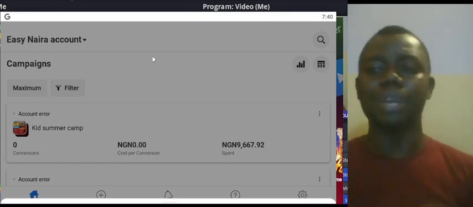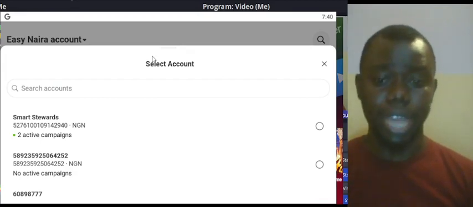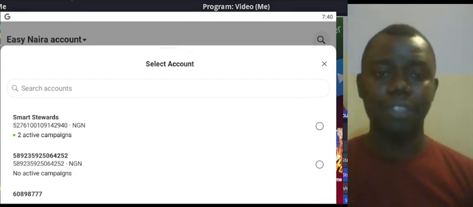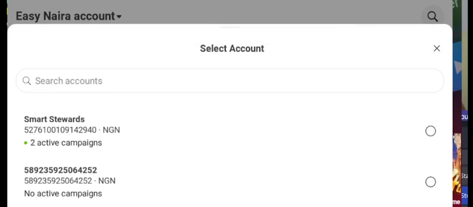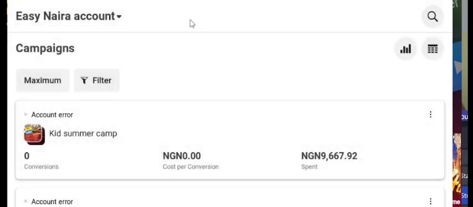You will see all the different campaigns that are currently running on the account, the campaigns that have stopped running, and the campaigns that are on draft, yet to be published, and other things like that. So let me close this up. I don't need it right now. So let me show you also on the lower part here.